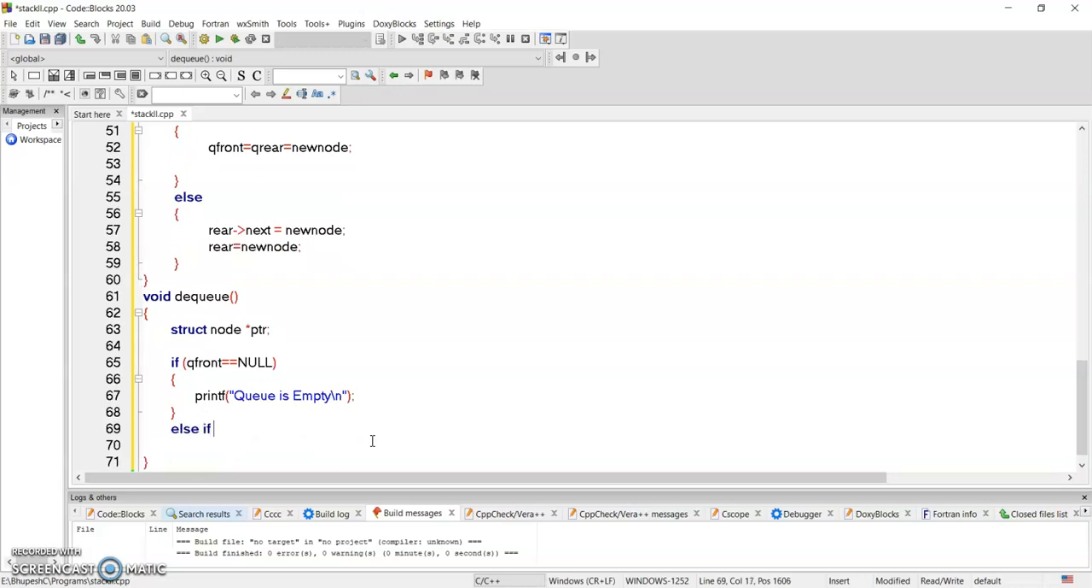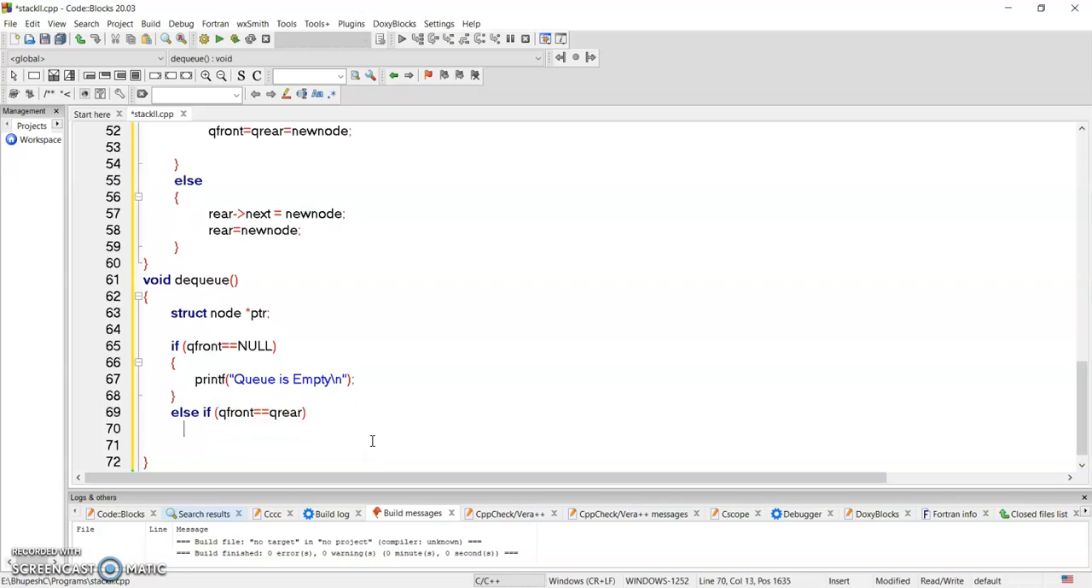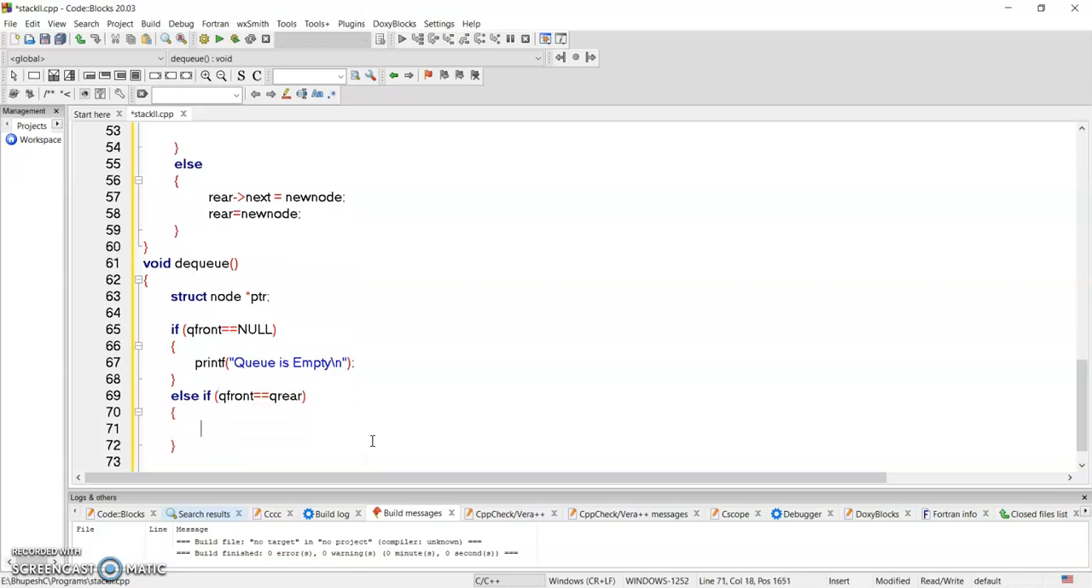Else if it is only one node, that means queue front is equal to queue rear, only the first element, then I will write like this: printf the deleted element is percentage d, queue front info.